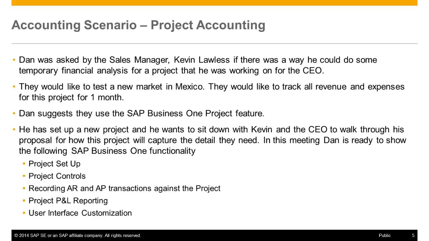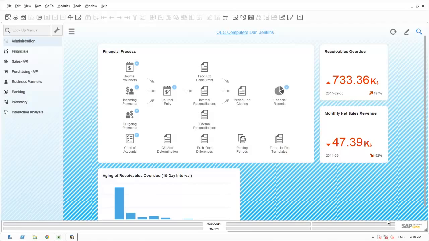Like before, our scenario begins at Dan's SAP Business One for HANA desktop. As we said, Dan has decided to use the project capabilities of SAP Business One to track the Mexico sales initiative. This option will be simpler and still give them the reporting they need. Dan would like to show Kevin the project setup.